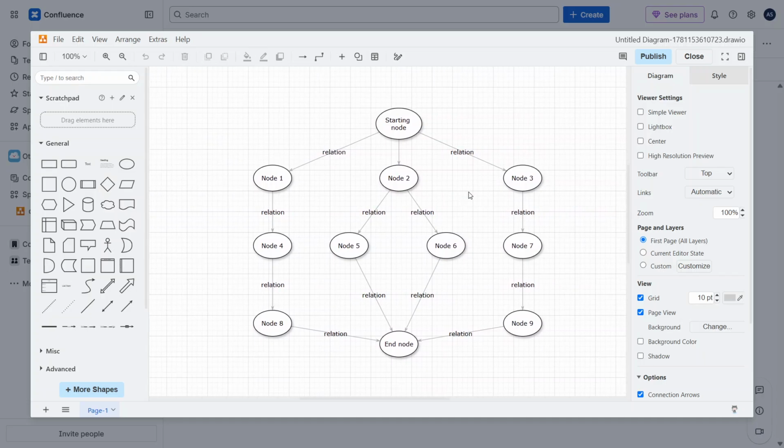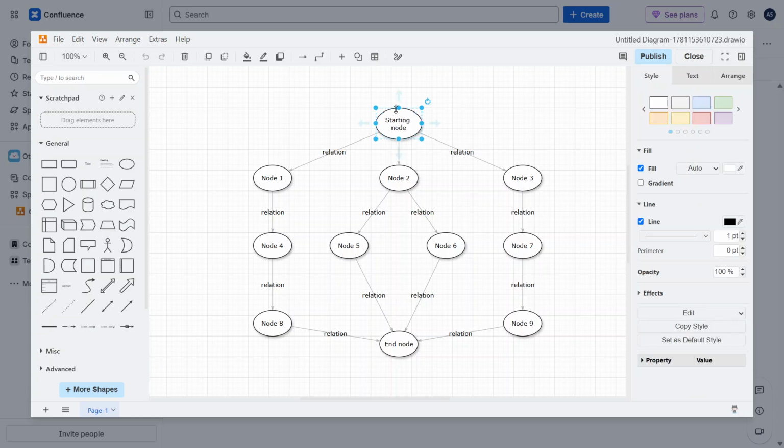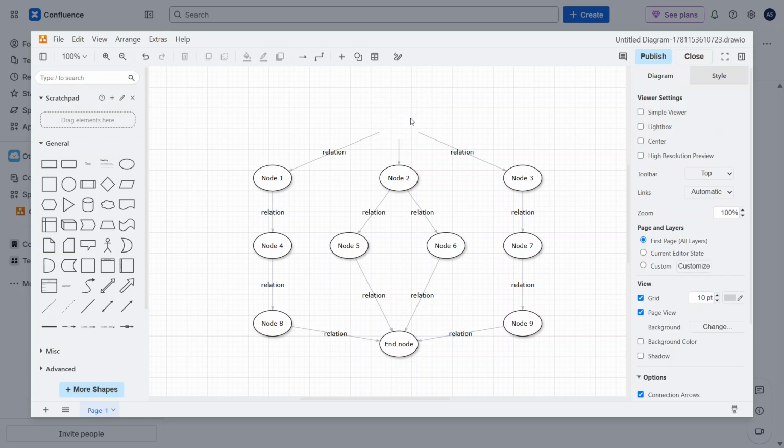If you want to edit an existing element, just click on it. You'll see handles that let you resize or rotate the object. If something isn't needed, press Delete on your keyboard to remove it. To move any element, simply drag it to a new position on the canvas.